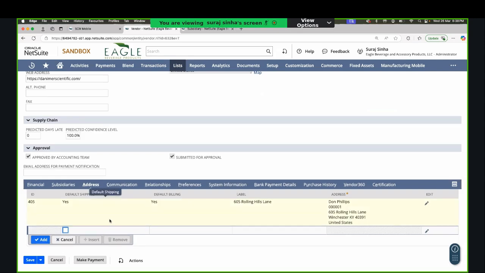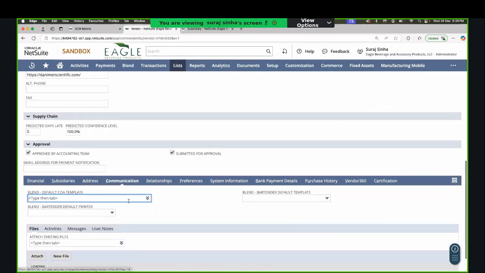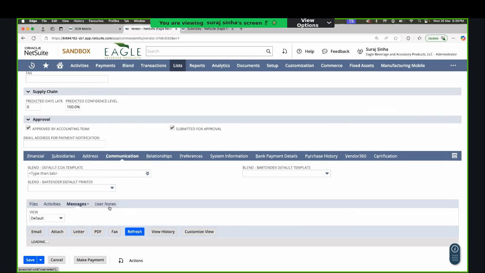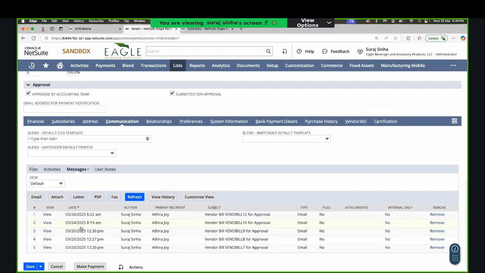On the address tab, we can enter the addresses, and of course, a particular address can be defined as the default shipping or default billing address. This is how the address has been entered here. If there are any documents, messages or user notes related to this vendor that you want to mention, they can be added here. In the message tab, the system will show you all the messages or emails related to this vendor.